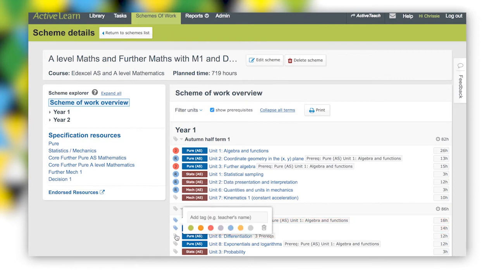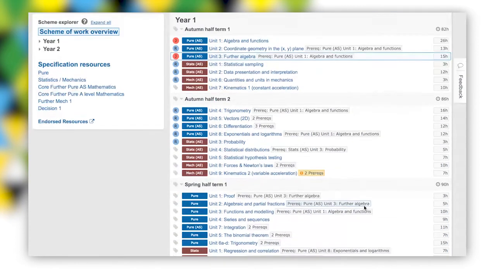You can tag multiple units at the same time by holding down the Control button on your keyboard as you select the units. You can also tag all the units in a half term by clicking the luggage label next to the half term title.